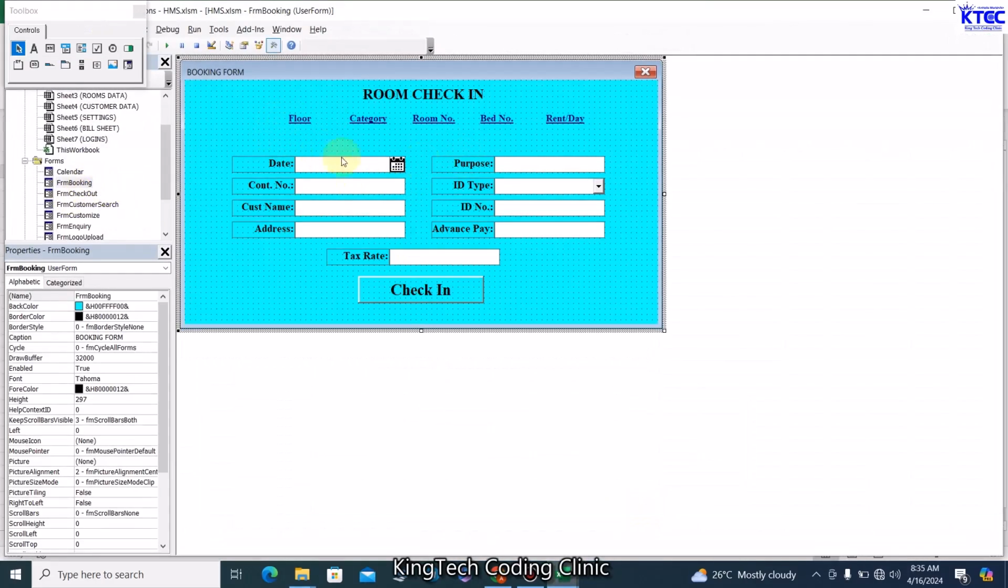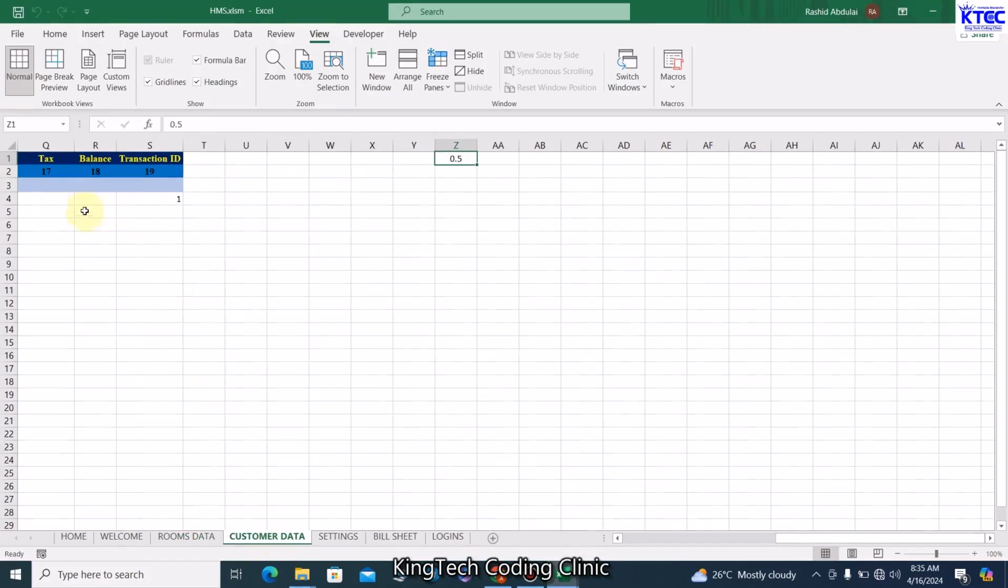So we just took all that data from the booking form, FRM booking form. After entering all this data and clicking this button, we just move the data straight to here. And you can see that our Z1, which we already stated, is now holding our tax. It's going to be stored here, and then we'll be using it for calculations. That is what we're going to be doing.